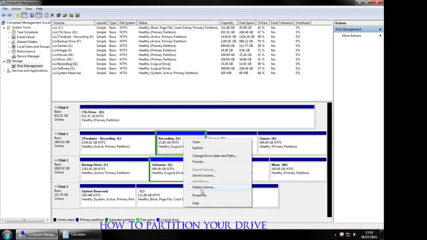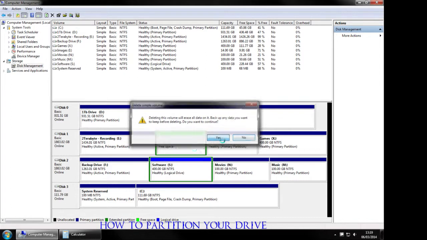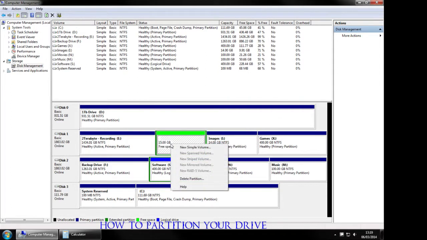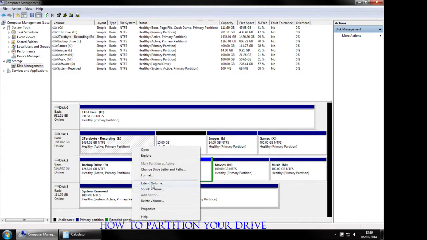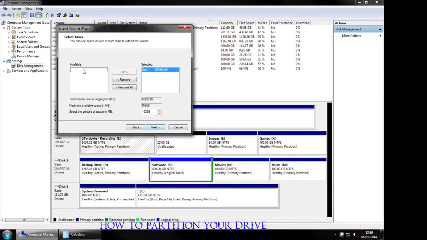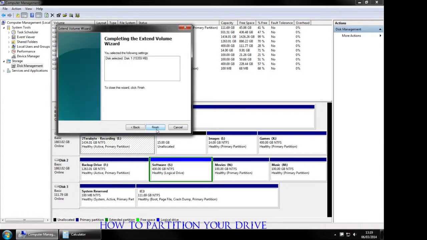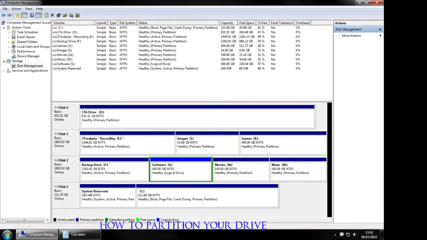Now to delete it, all you do is delete volume, click yes, go here, delete partition, go here, extend volume, boom, add that on, next, boom, and there you go. That's it all back up and running as normal.